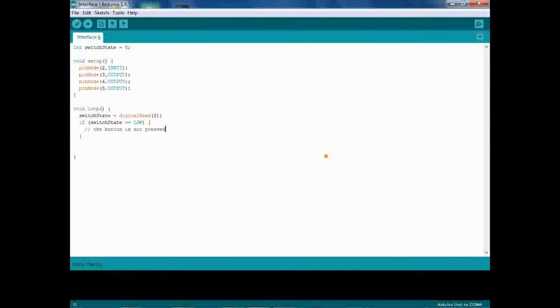All right, so now we have the first part of our if condition. So if the button is not pressed, what do we want to happen to our outputs? We have three outputs, one going to a green LED, one going to a red LED, and another one going to a red LED. So I'm going to give myself some space underneath the comment. Usually I'll give myself about 3 lines.